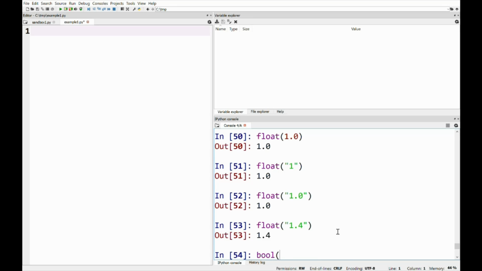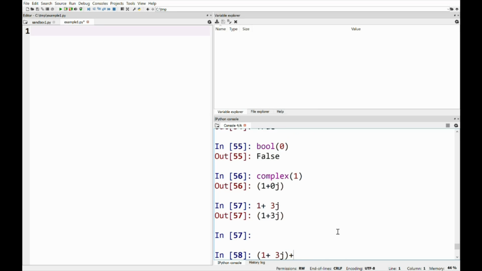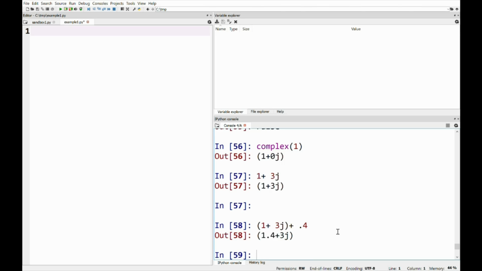You can convert things to Boolean. You can convert things to complex. I really enjoy that Python has the complex functionality in there. One thing that's cool about Python is that it will convert a lot of types for you automatically. So you'll see I started with an int plus an int j, and it gave me a complex, and then I added a float to it, and it automatically converted that 1 to a 1.0 and then added 0.4.